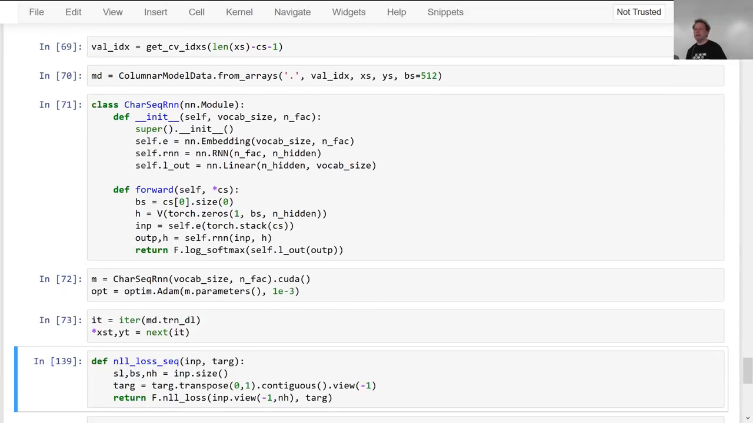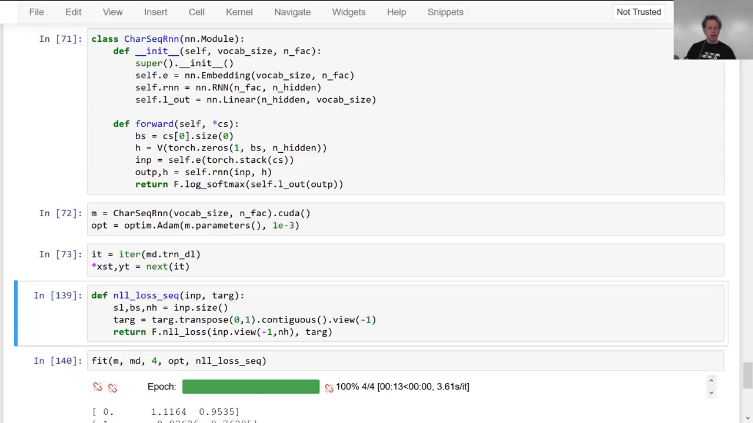That means the negative log likelihood loss function is going to spit out an error. Frankly, I think this is kind of dumb. I think it would be better if PyTorch had written their loss functions so they didn't care about rank and just applied to whatever rank you gave them. But for now, at least, it does care about rank. The nice thing is I get to show you how to write a custom loss function. So we're going to create a special negative log likelihood loss function for sequences.